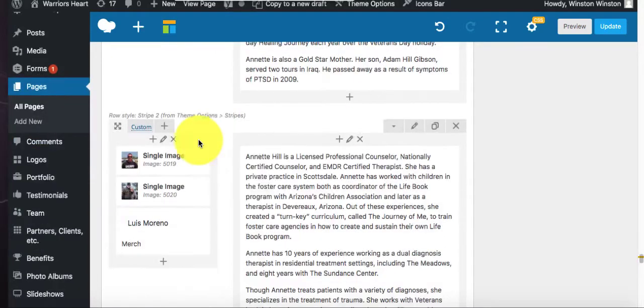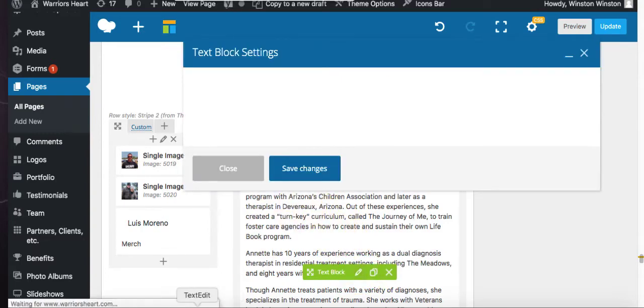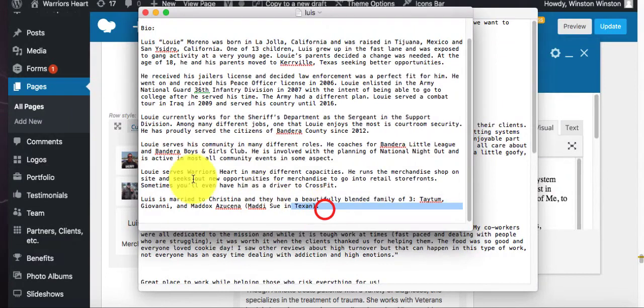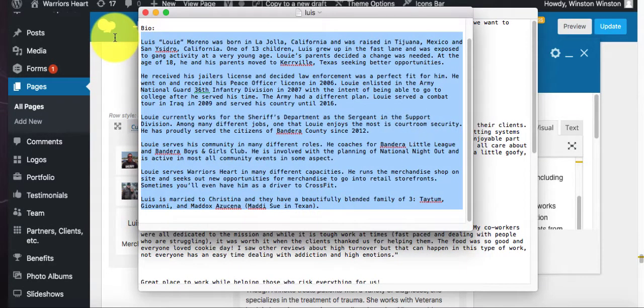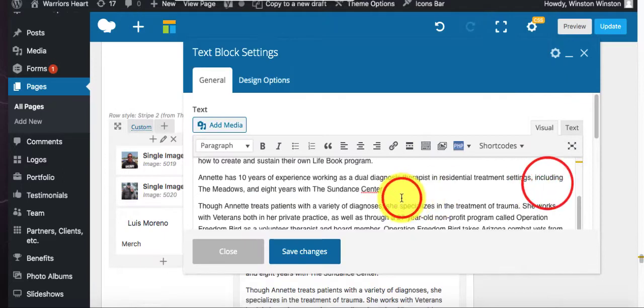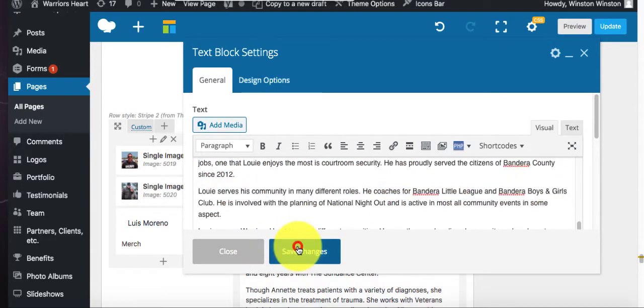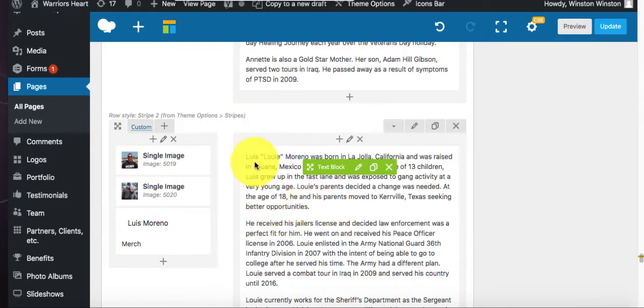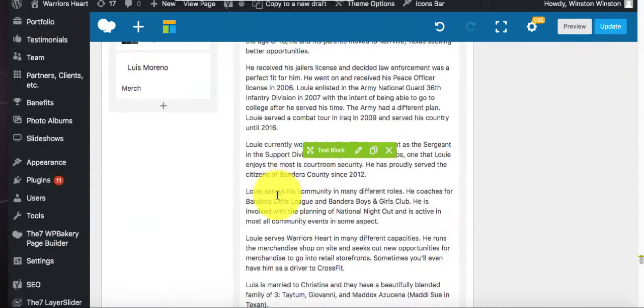So let's go back. So here's Louis. Obviously, we have that all correct. And then we're going to change this. So we click on this text box. It's going to pop up. And what we're going to do is just copy the whole thing here, right? And we're going to go into here, just copy and paste. And we'll hit save. And then in a moment, it'll catch up so we can see Louis Moreno, right? And that's all saved. That's all good.